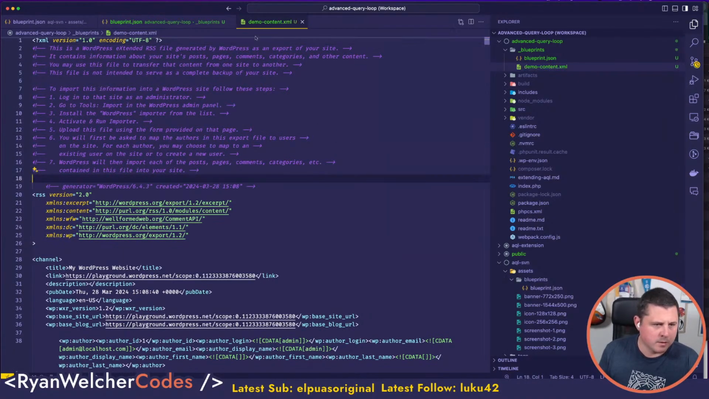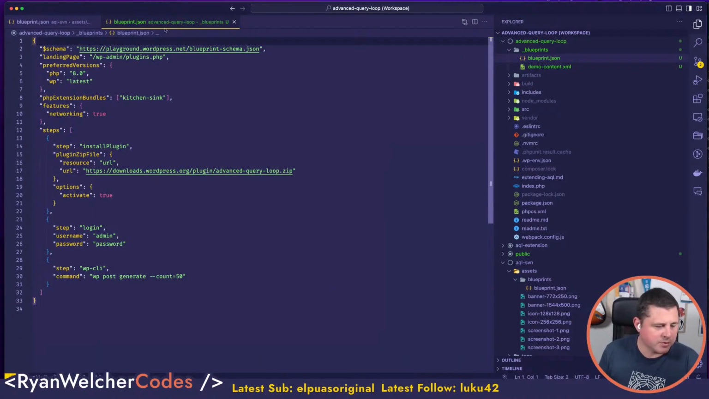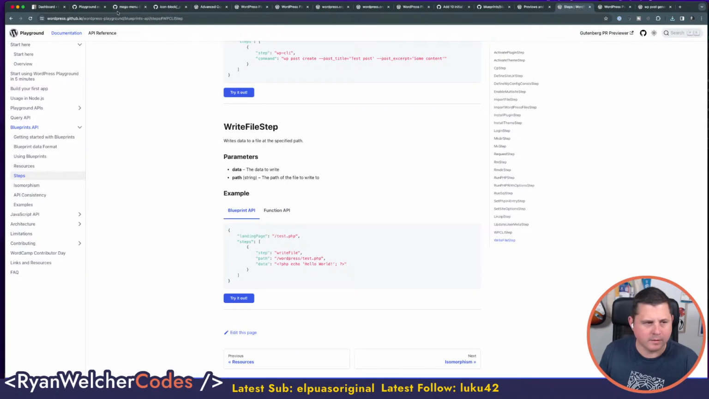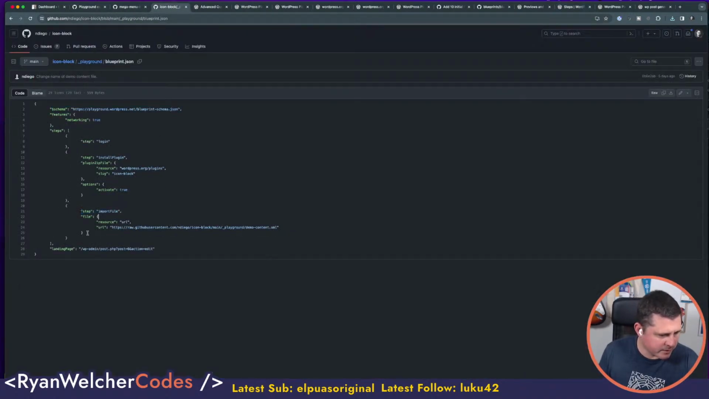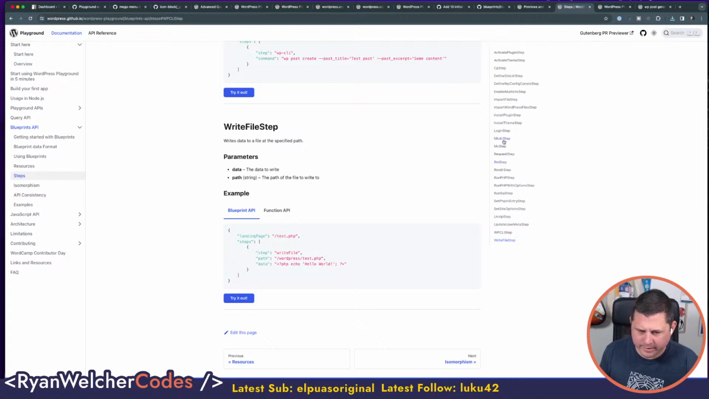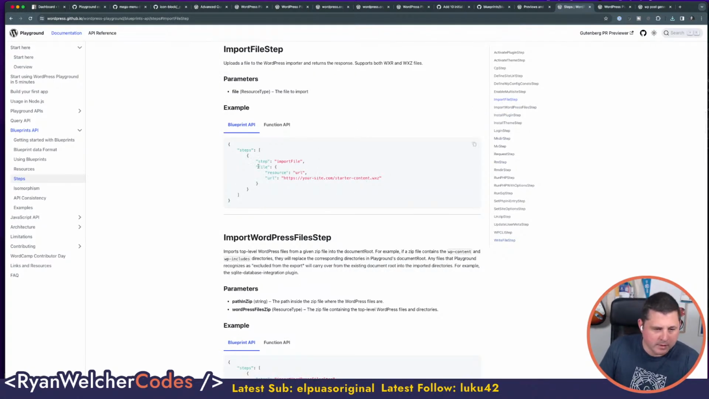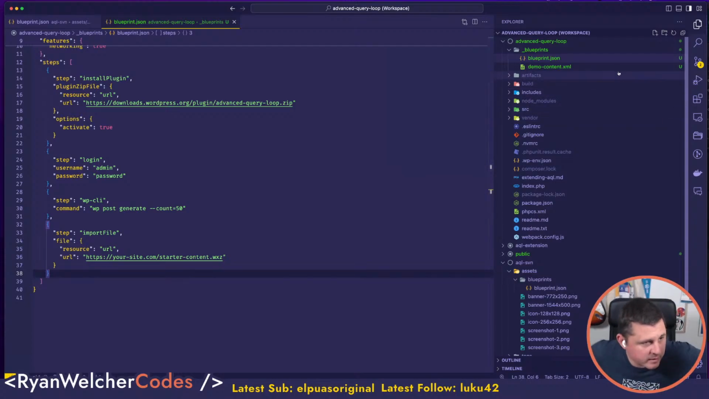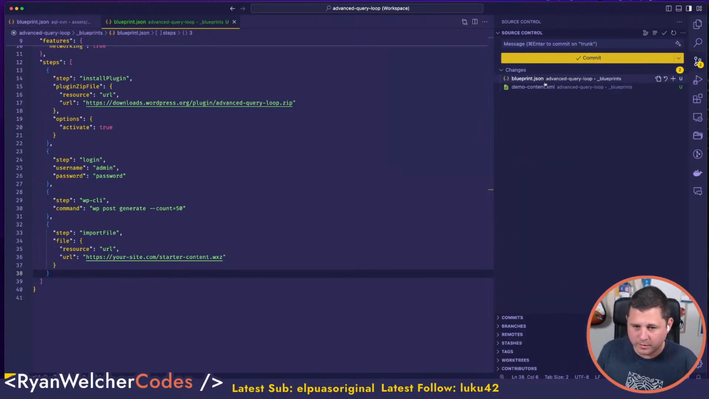All right. Which is wonderful. That's just all the content. I want the next example, the import file. So I'm going to grab this step. I don't know if anyone can read that, and that's found in here as well. Import file. I'm going to do an import file step and grab this. So this is going to import a file, but then I need to commit Advanced Query Loop, the blueprint stuff. I'm going to say, add blueprints setup. All right, I'm going to just commit this, push that up.